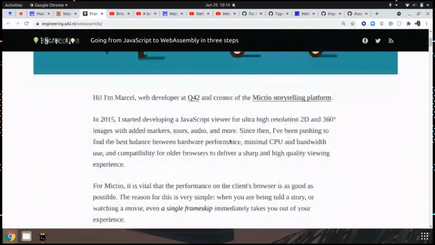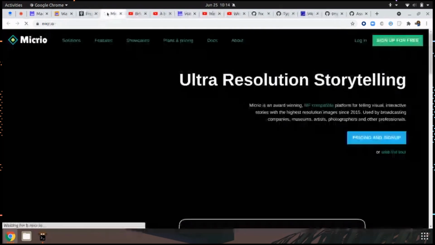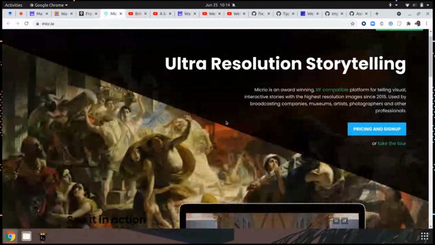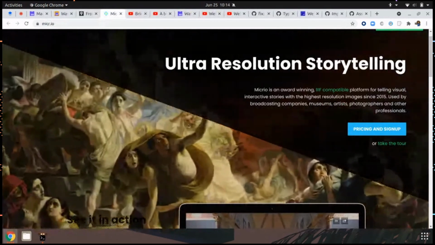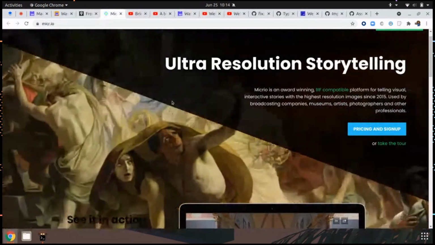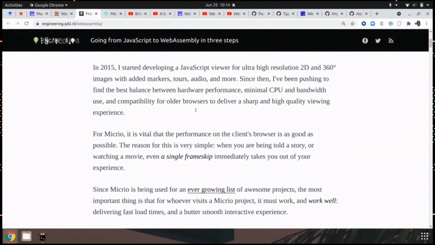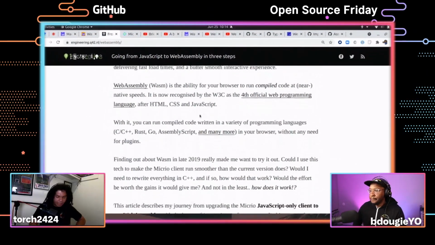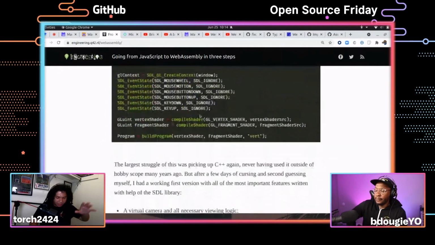Essentially, they work on micro storytelling. It's a little tool where you can do visual storytelling and things on the web, which is really cool. And it's a whole little storyboarding thing. But essentially, they have a story about how they used to only use JavaScript in the browser to do all their rendering. And I'll just scroll down here real quick to show the flashy stuff.